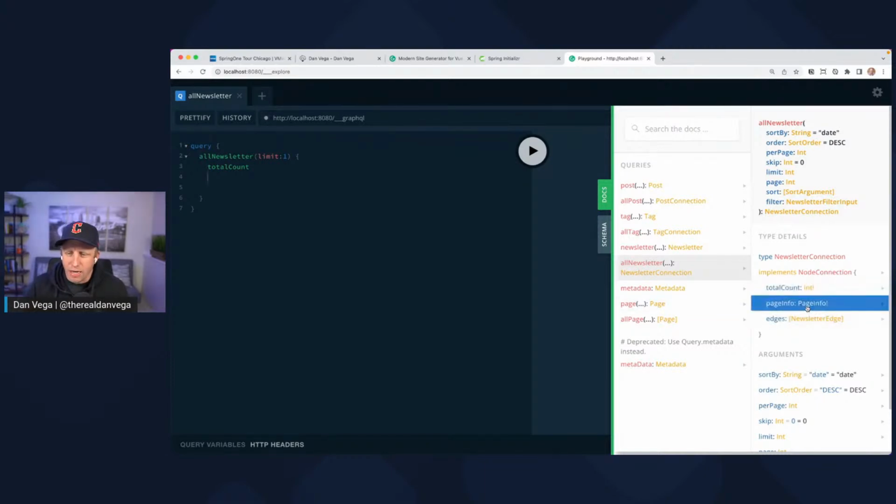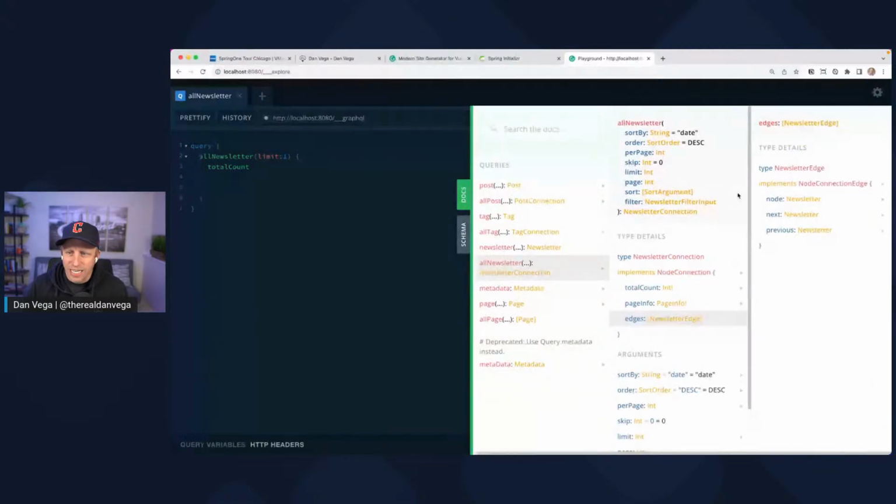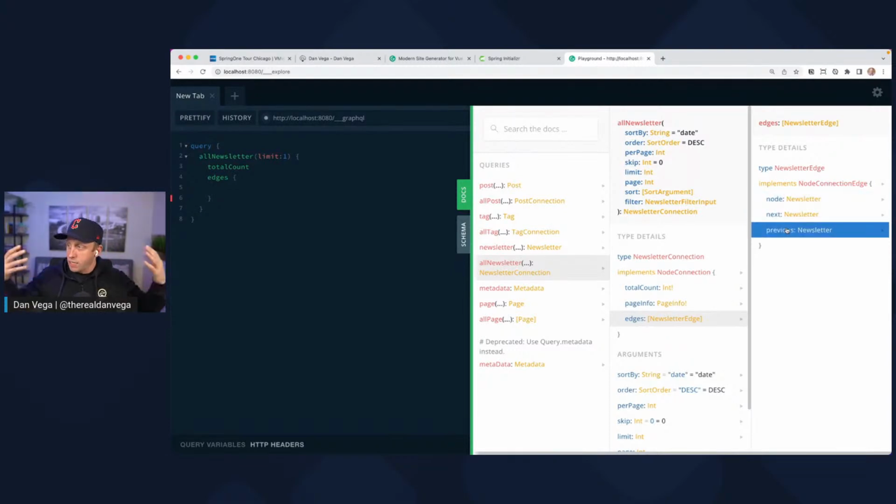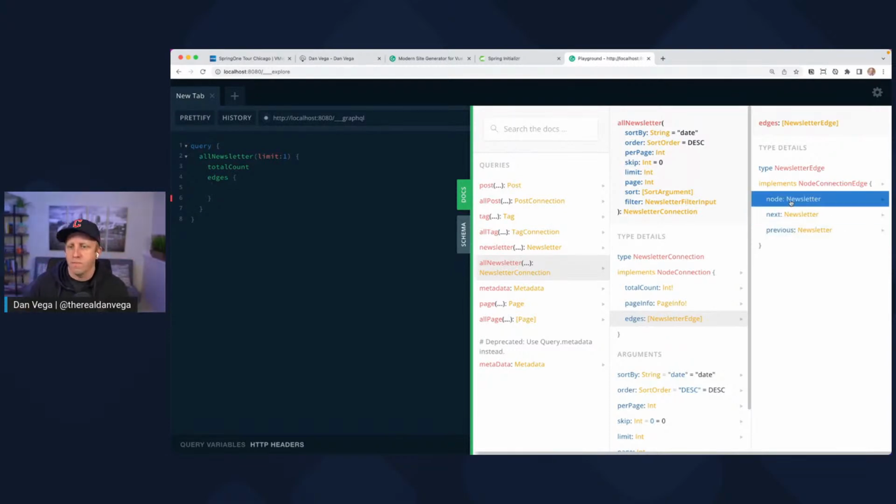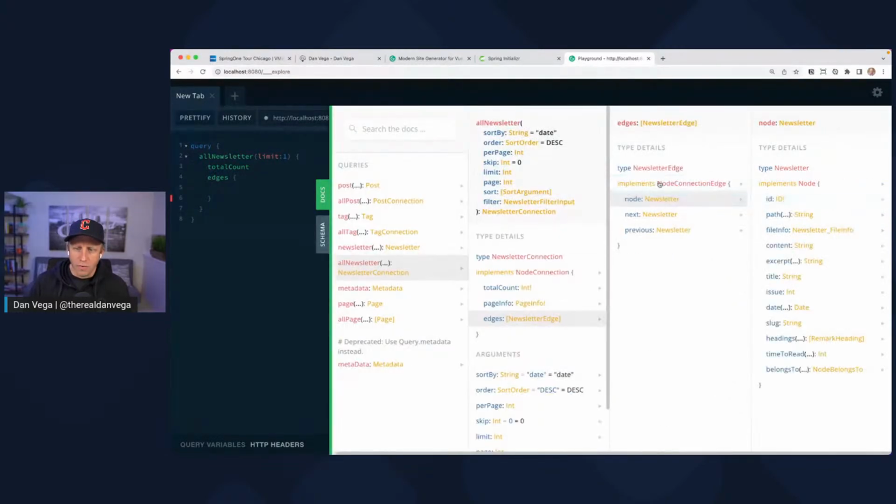I don't really need anything about the page info. I know I'm getting one here, but I thought I'd just grab that anyway. And if I drill down into edges, edges is going to return to me a collection of newsletter edges. So let's say edges, and here we are again. In edges, there's a node, a next, and a previous. So we can kind of step through these if we wanted to. I think I want the node, right? Because that's the actual newsletter. So now I can say node over here.